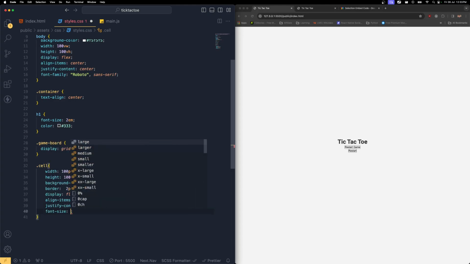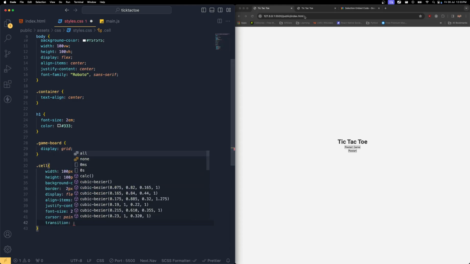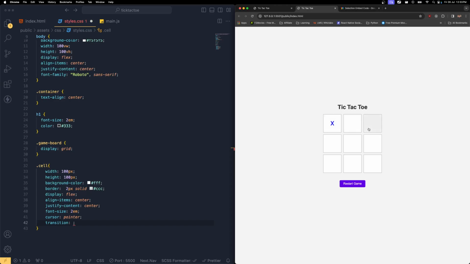And then font size, of course, is going to be 2em, and cursor, of course, should be pointer. And transition: the reason is that when I'm hovering over it, you should be able to see we have some color changes there, and that transition needs to be smooth, so that's the reason.